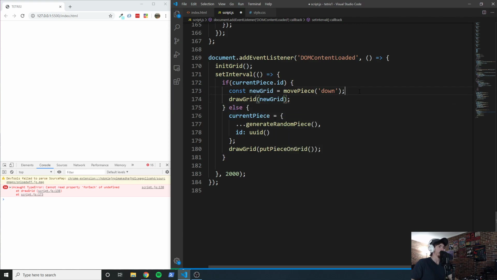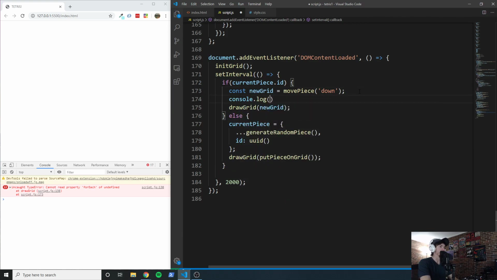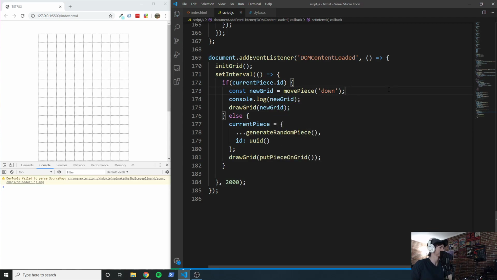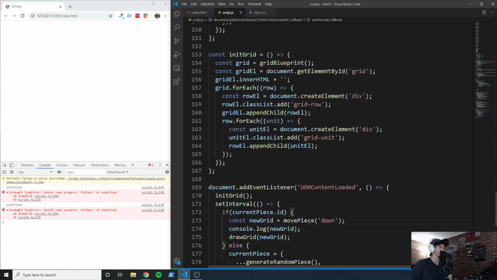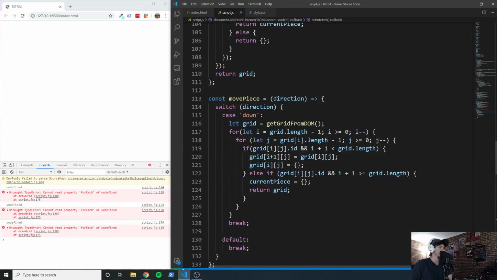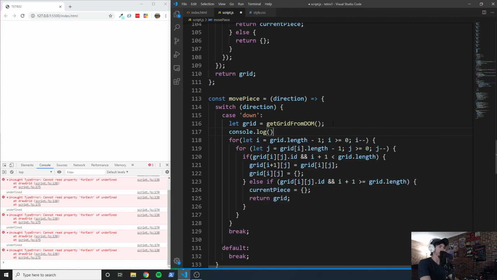Which means I want to log that and see what's going on here. At what point is it undefined? It's undefined instantly. So let's find out why that is. So let's log here. Let's log the grid. Is this good?